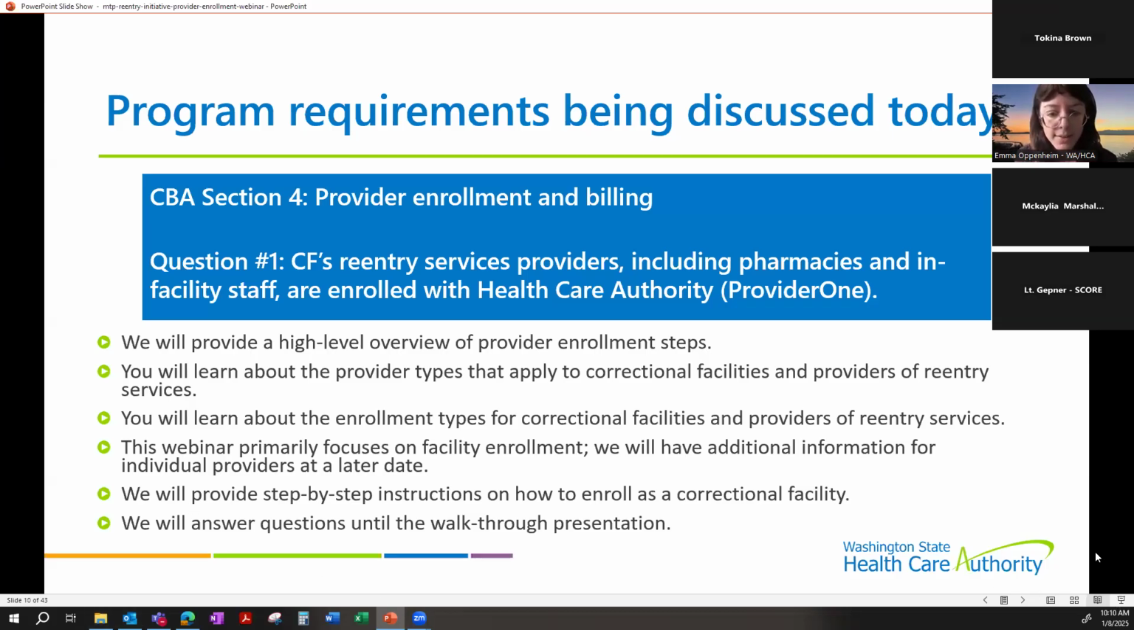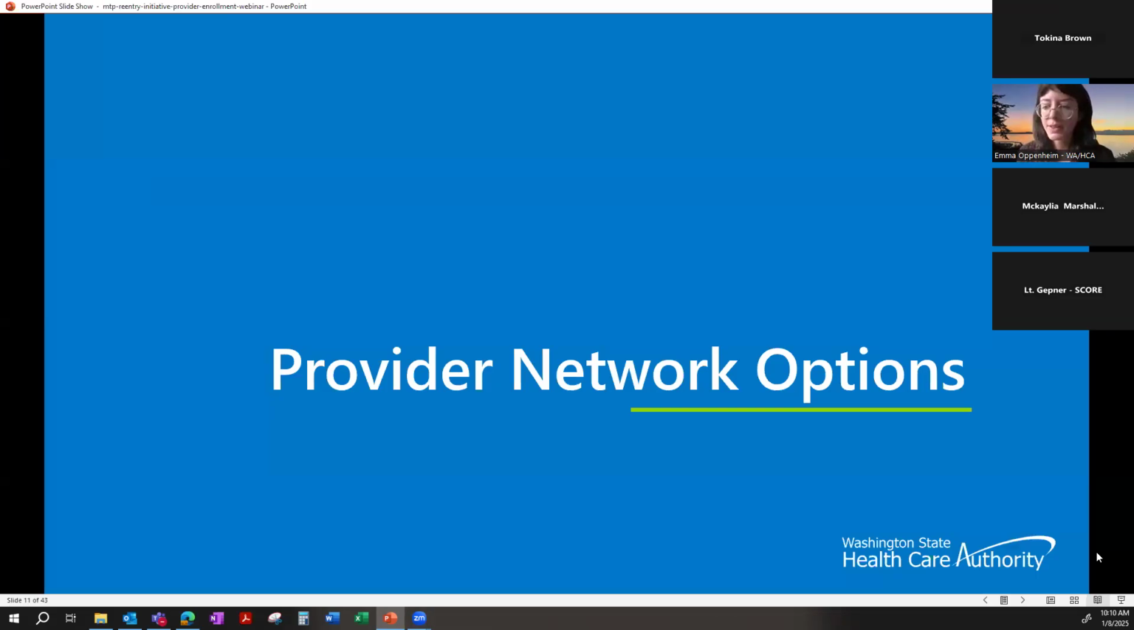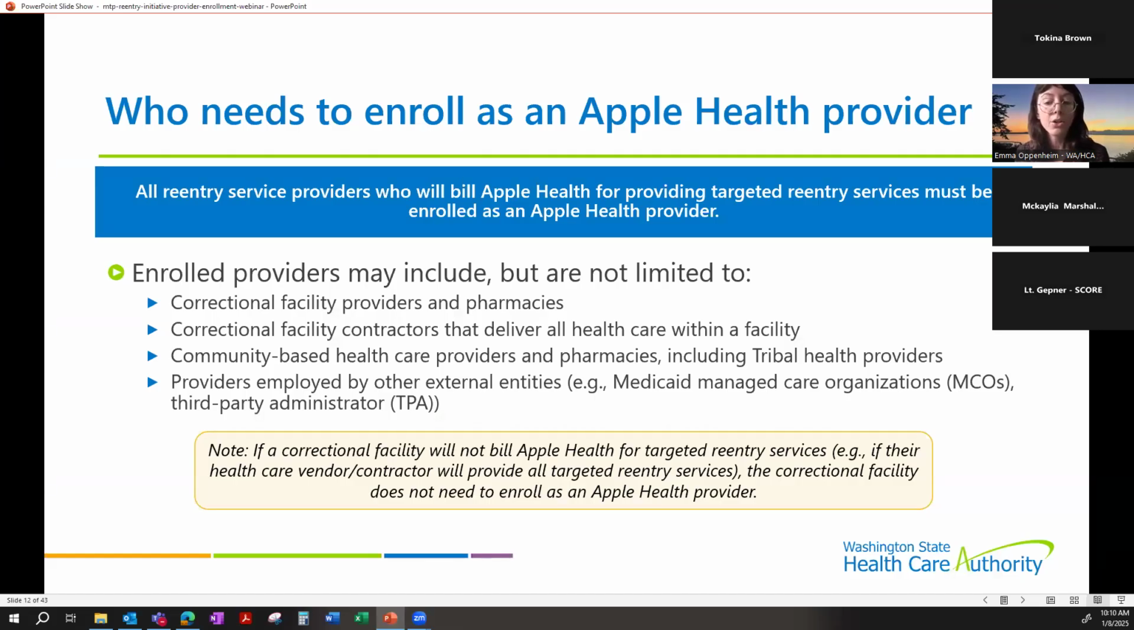Okay, so next slide, please. And I'm just going to do a couple more slides on provider network options. This is probably not new content for you. So who needs to enroll as an Apple Health provider? This is really important, and we want to make sure that this is clear for everyone. So all reentry service providers who will bill Apple Health for providing reentry services need to be enrolled as Apple Health providers.